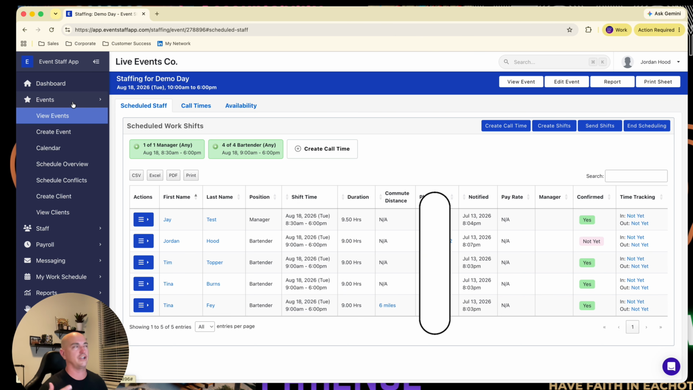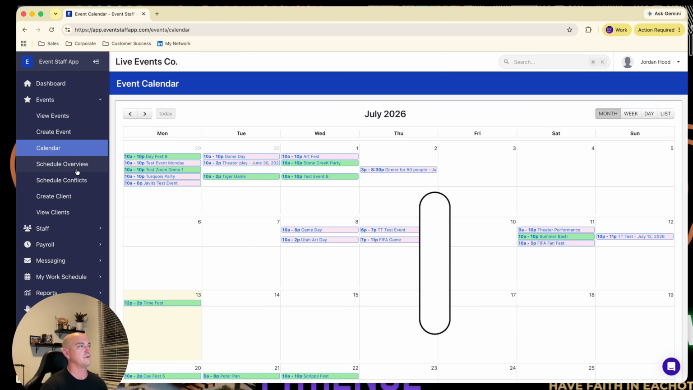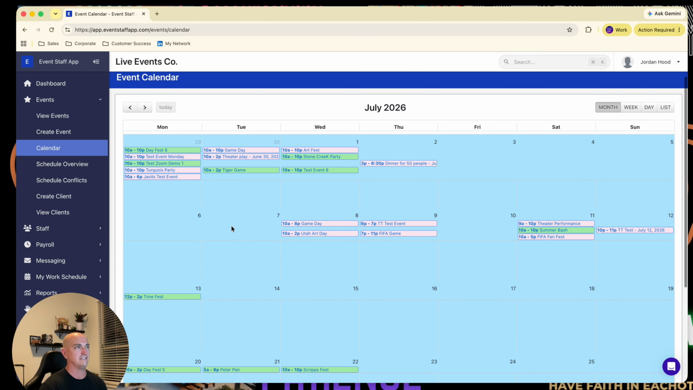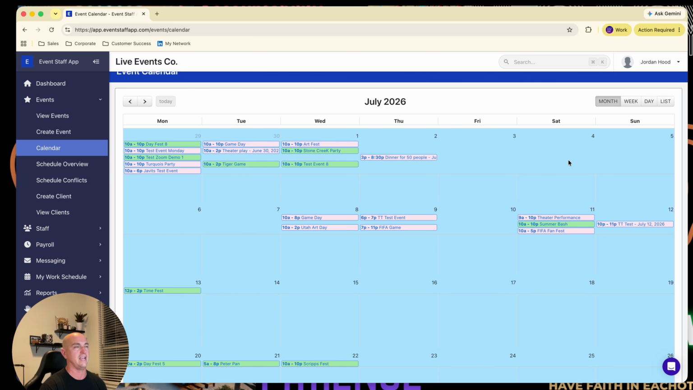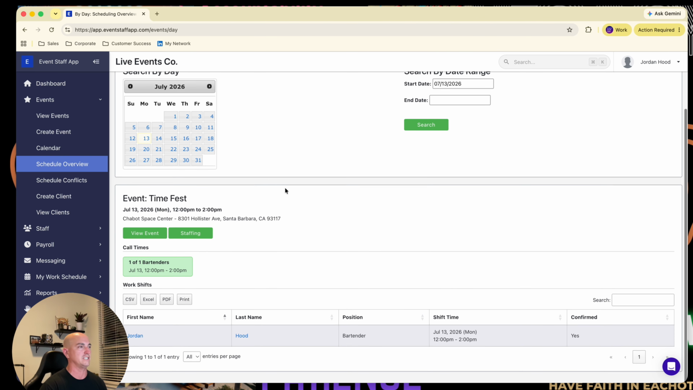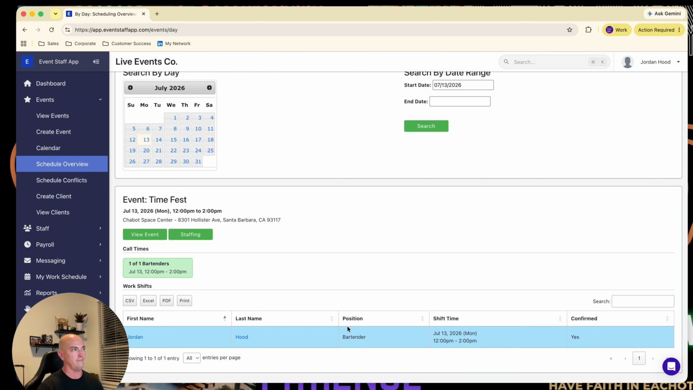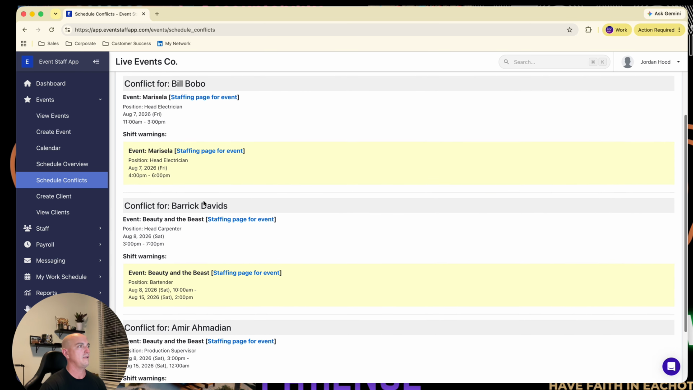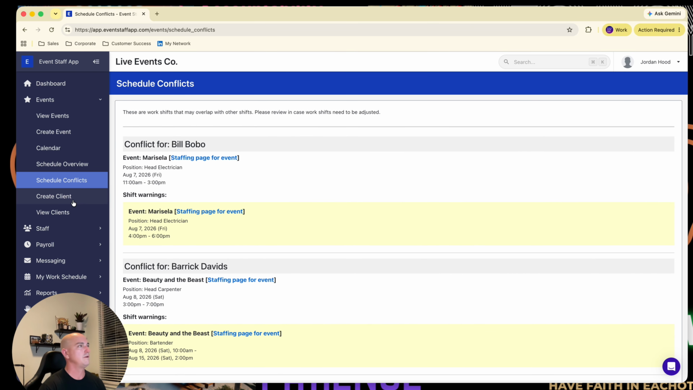Okay, so now I'm just going to go down through everything else to give you a quick rundown. You see we have a calendar view here. This is where you can review all your events from a calendar view. You can do it by the month, week, day, or get a list going. A scheduled overview: this is where you can pick a specific day and see all the events. It would have the call times listed here, all the names that are scheduled for that work shift, and if they've confirmed or not, right? And then you have scheduled conflicts. These are some conflicts I need to go back and resolve.